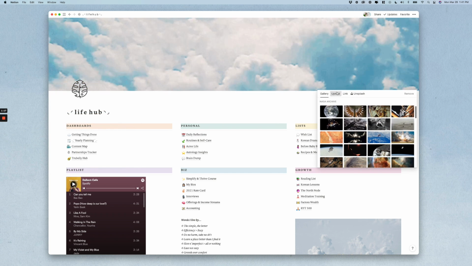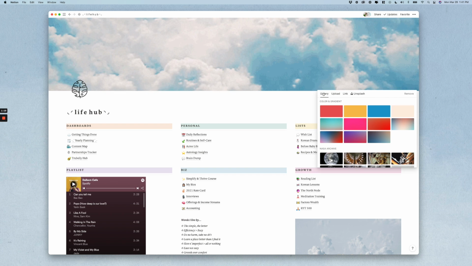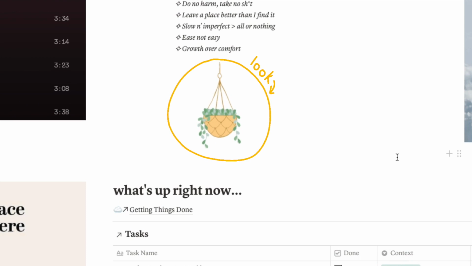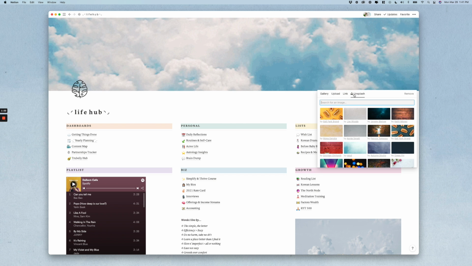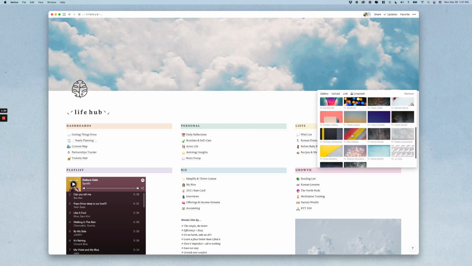I uploaded a GIF as an image from the website giphy.com, and if you ever see a GIF in my Notion dashboard, that is where it's from. But you can also get really pretty images for covers from Unsplash, which is synced up with Notion already.